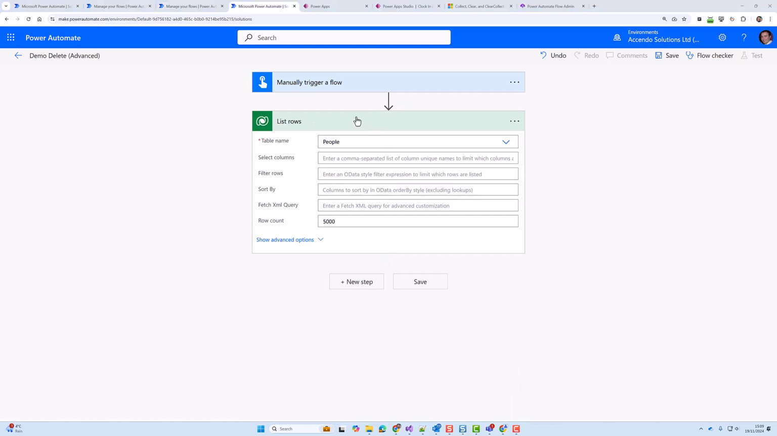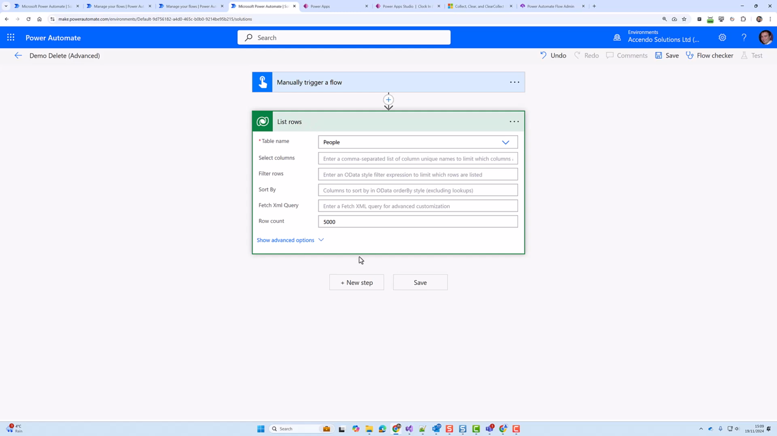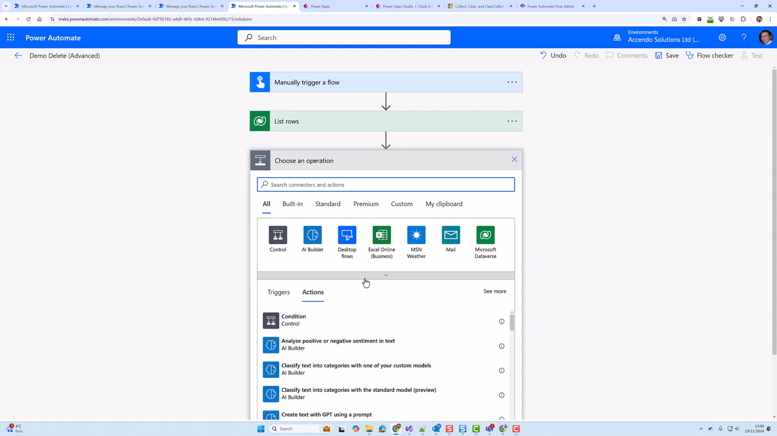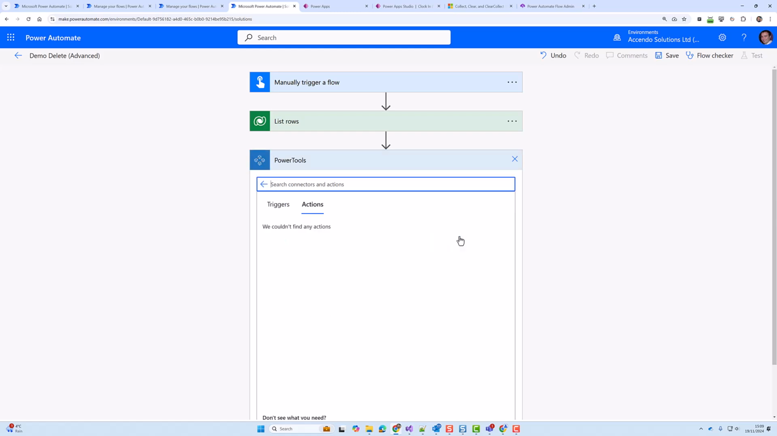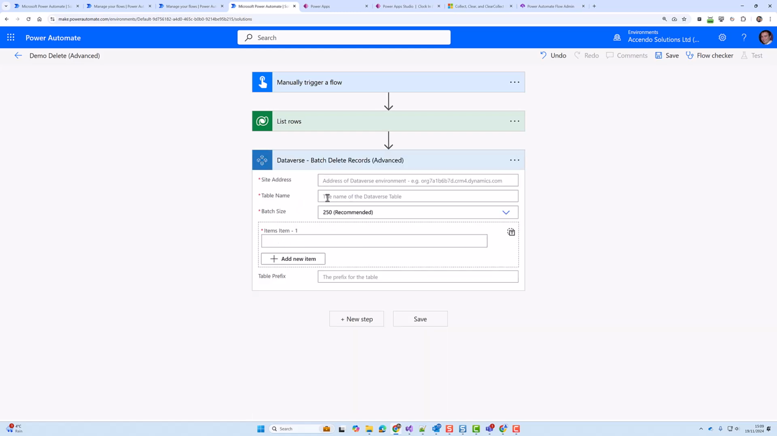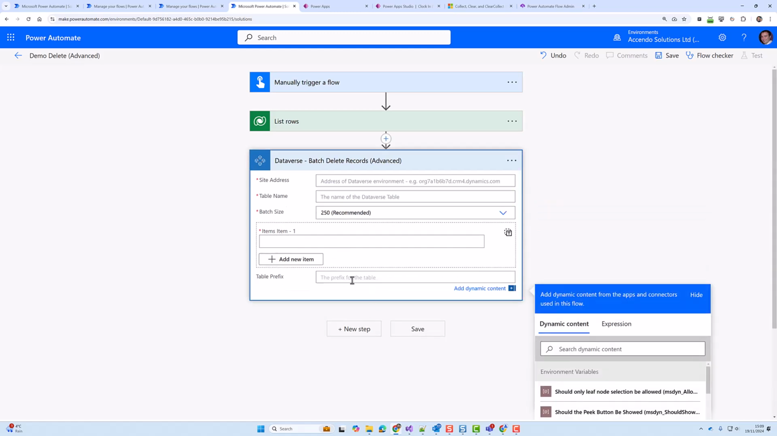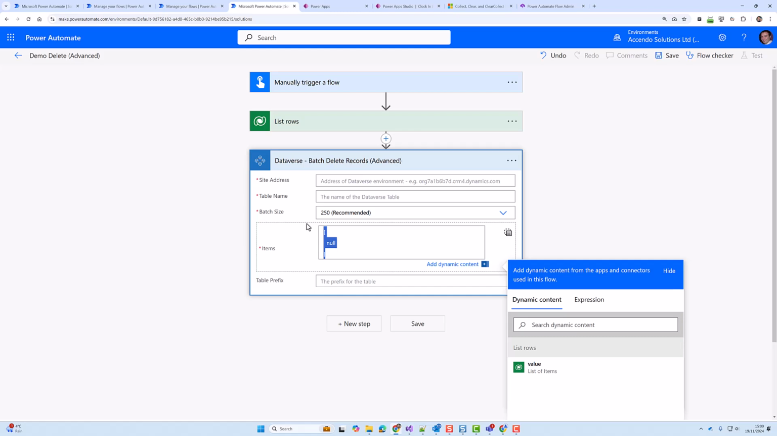So now we'll have a look at the advanced version, which is more difficult to use than the simple version. And it would only be really in edge cases that you would use it. Now the advanced version expects you to supply the site address, the table name, the batch size, and the table prefix, like the create action. And it also will only accept a simple array of GUIDs.